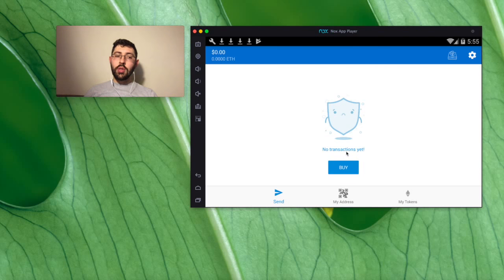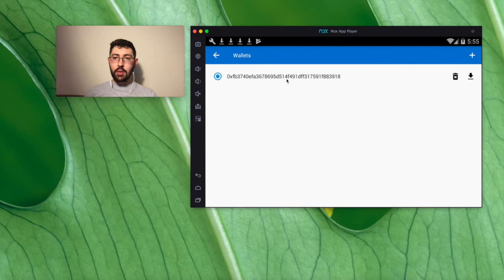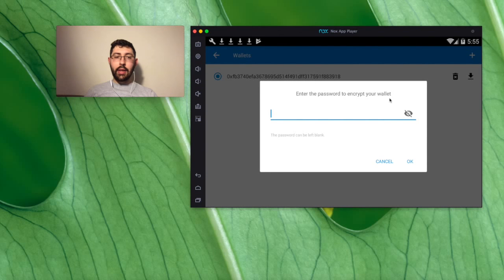Now let me show you a different way to back up your wallet. I'm going to click Settings, Wallets, click on the download icon. It asks me to put a password in. I'm going to put the password trust here again.